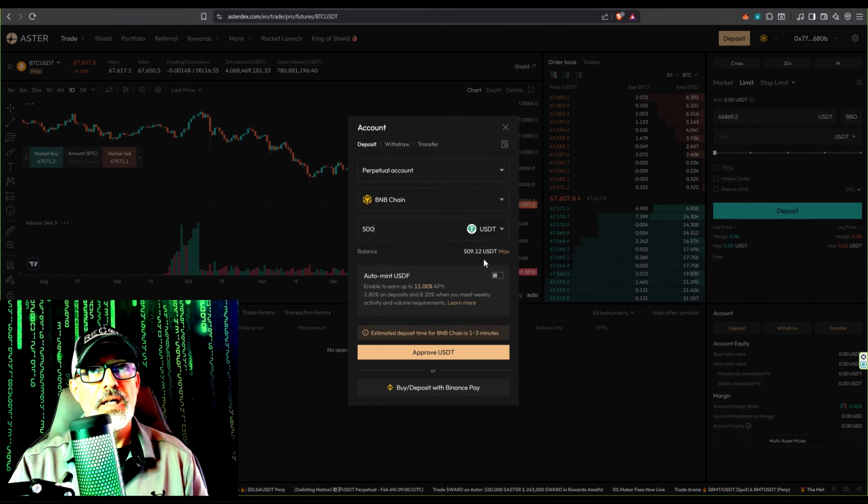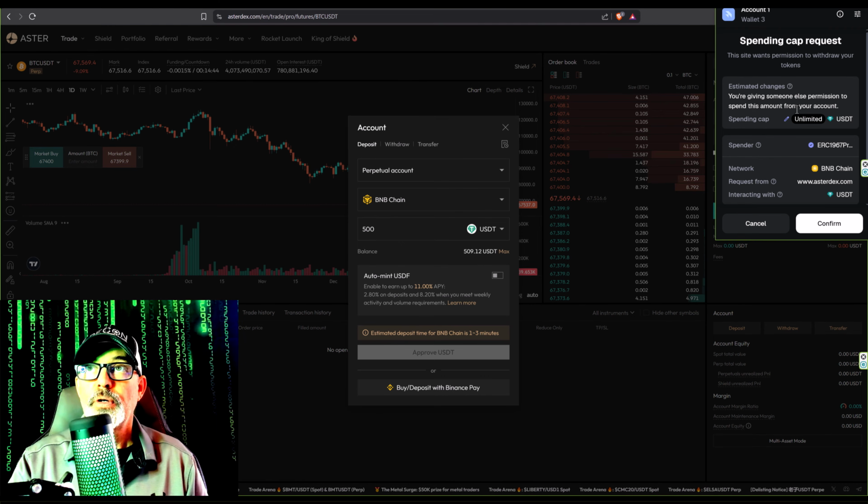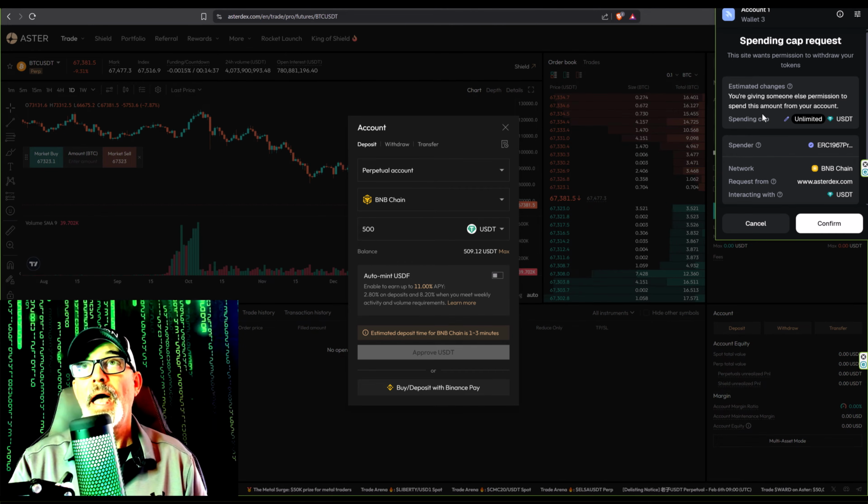And so again, just make sure you have a little bit of BNB on your MetaMask wallet on the BNB chain, and that will cover any fees. It's going to be pennies. So I'm ready to click approve. Now I need to confirm a spending cap request, and in this case I am going to limit how much Aster can spend on my behalf using a smart contract.